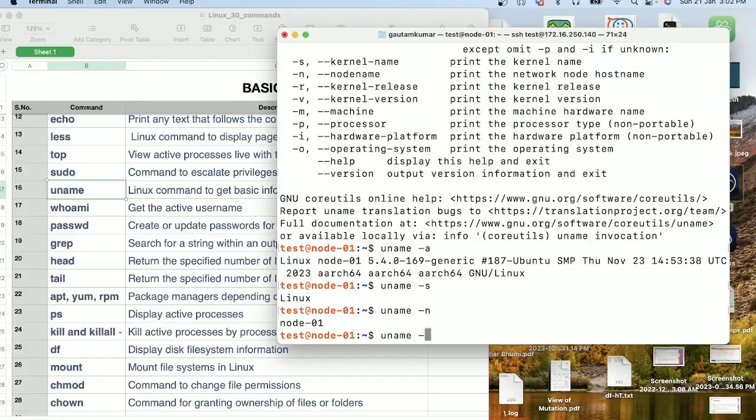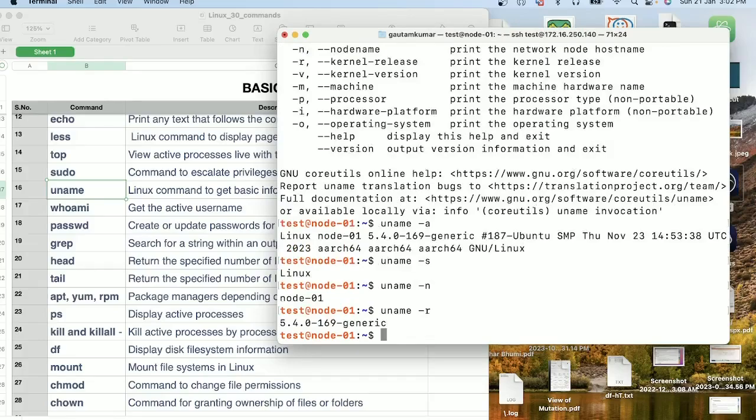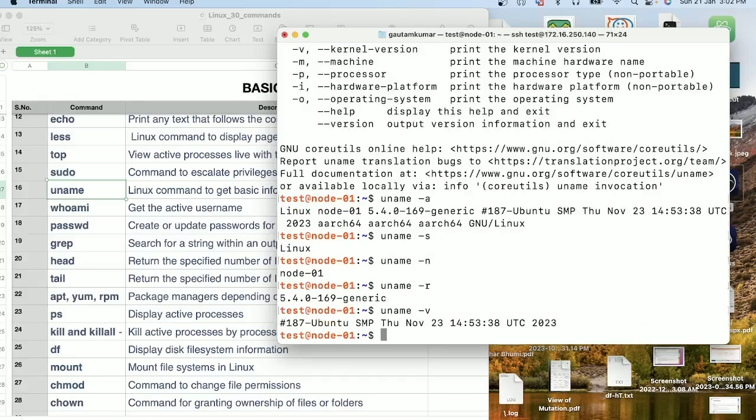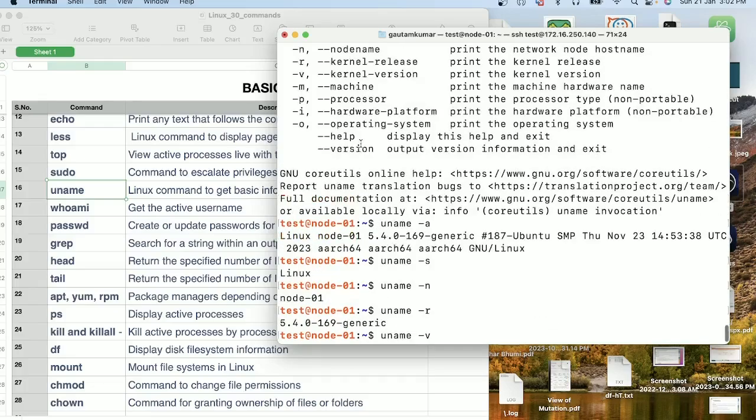If you want to see the kernel release, use uname -r. If you want to see the kernel version, you need to execute uname -v. So in this way you can use the uname command.